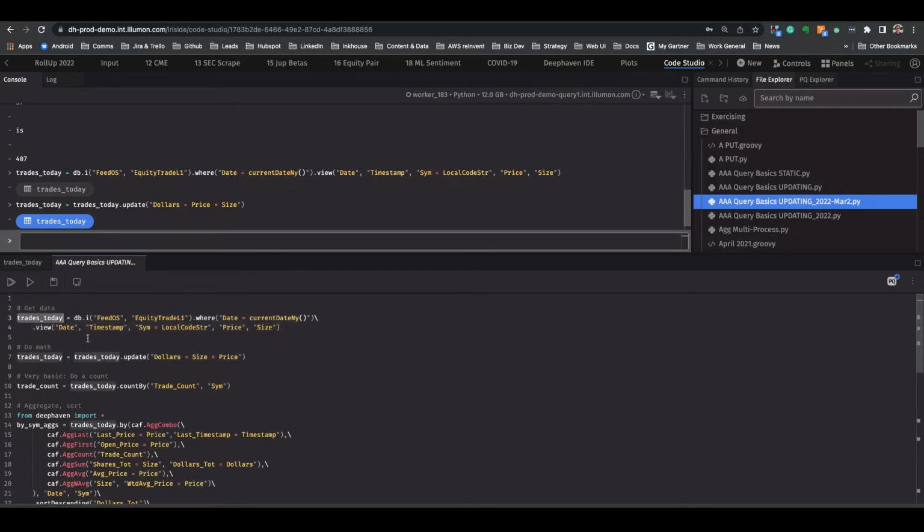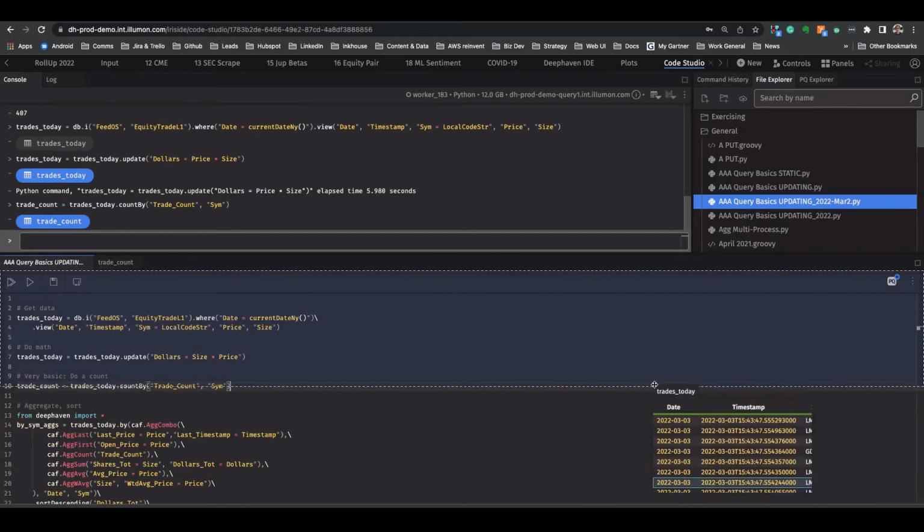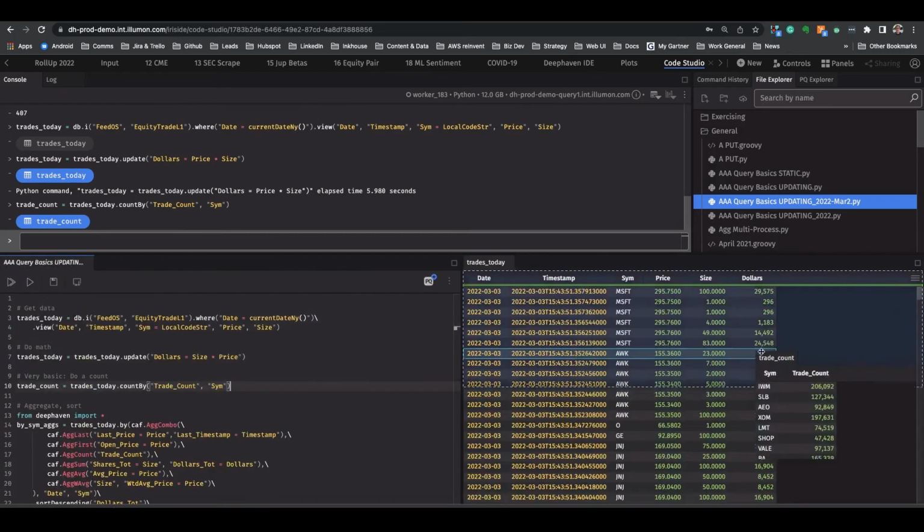In both these cases, I got the raw data and then I did something to it and I kept the same name of the table. But if I want to, I can create a dependent, right? So in this case, I'm going to create a new table called trade count, which simply says, hey, how many trades have there been for each symbol? And this is really where I think you'll find that Deephaven starts to be pretty interesting.